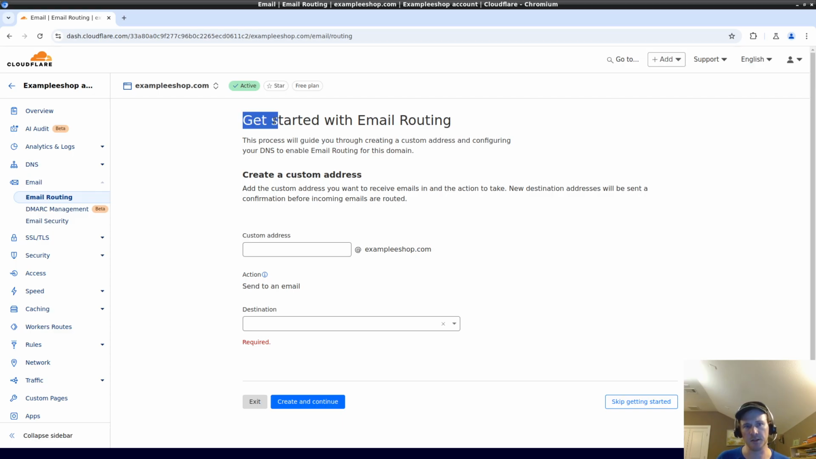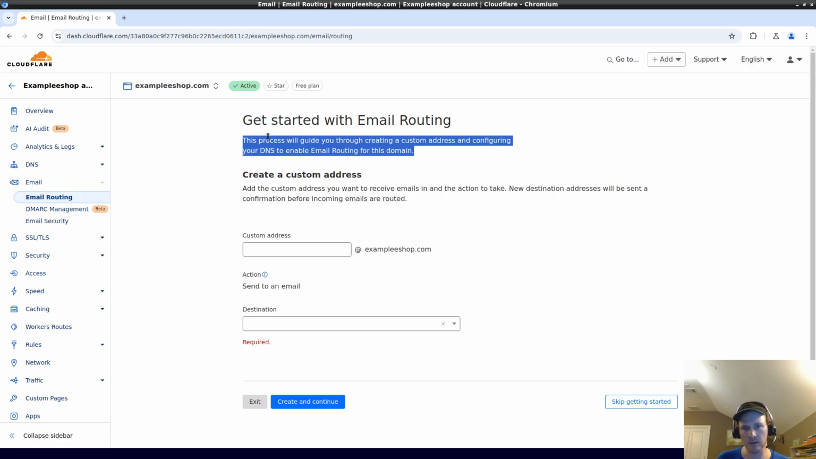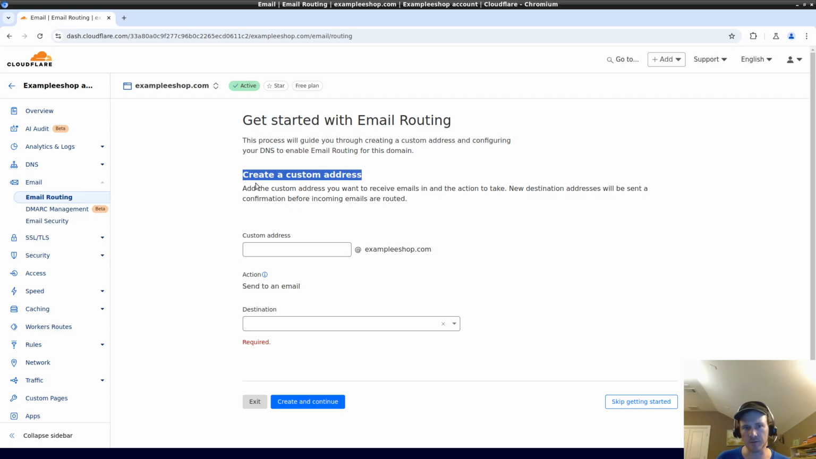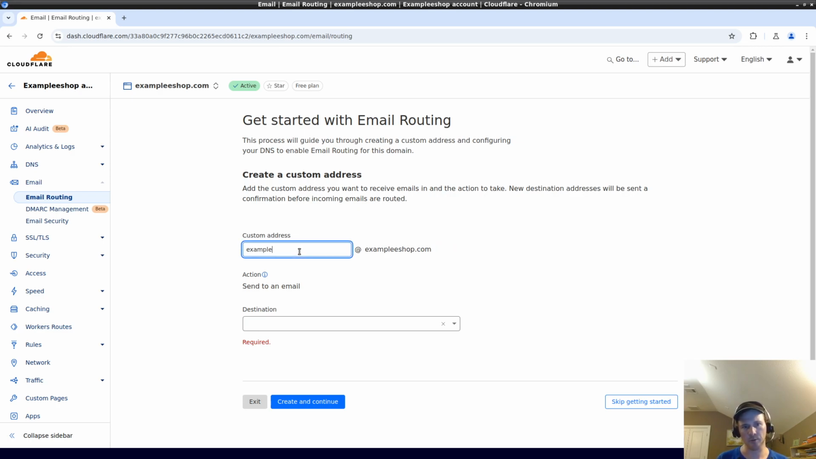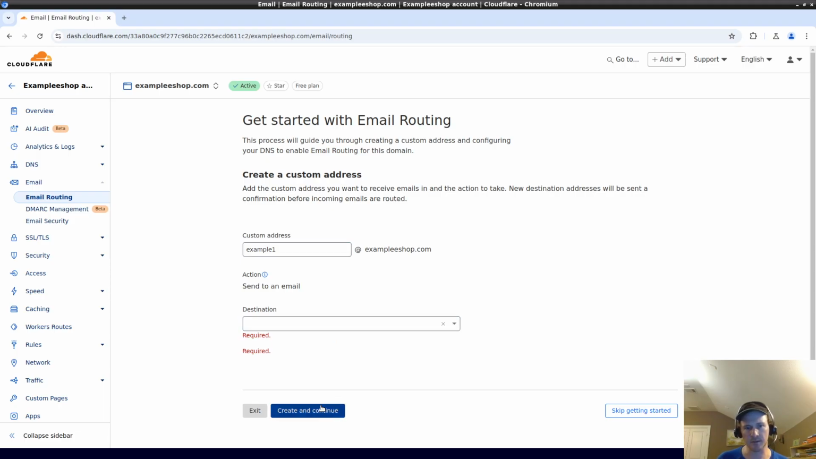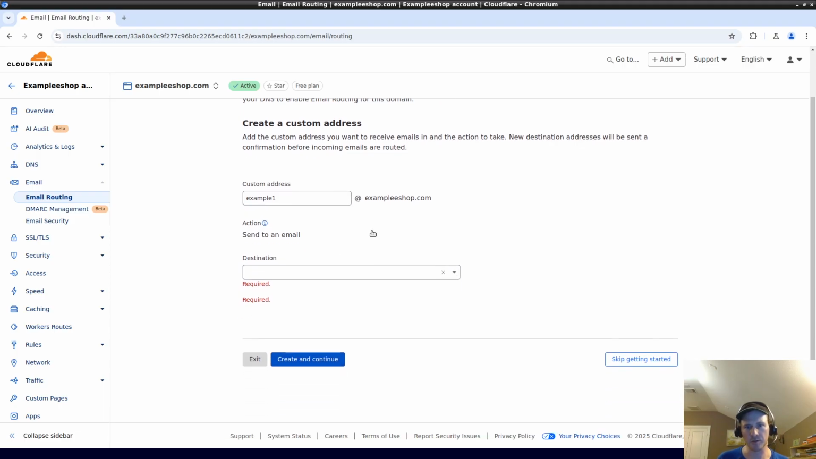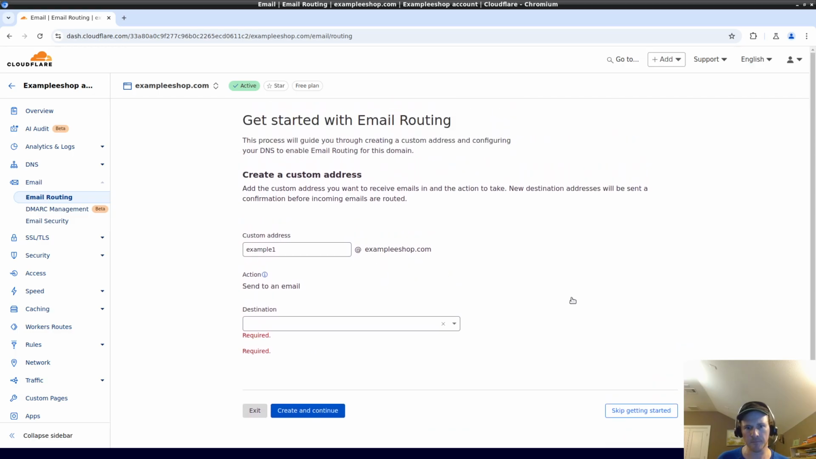Basically, it's going to say get started with email routing. Create a custom email address. Add the custom email address. Okay, so this is just the first one. And we've got to get started here. So let's say, for example, example 1. And okay, so we don't have that yet. I'll show you how to do it. Let's get started here.